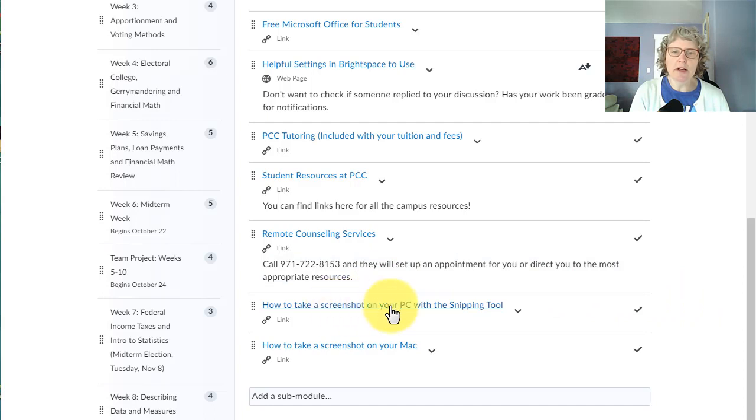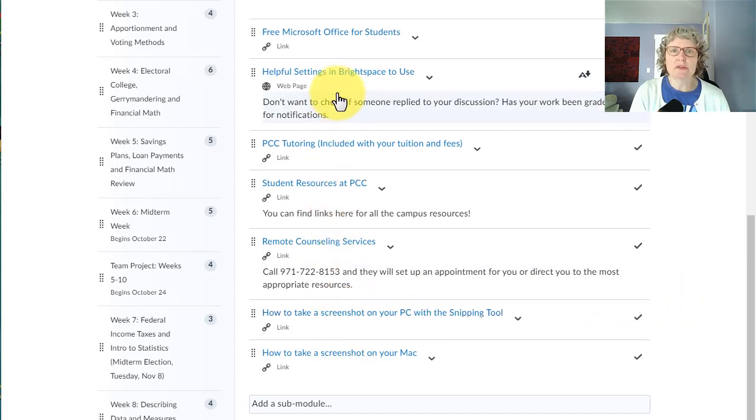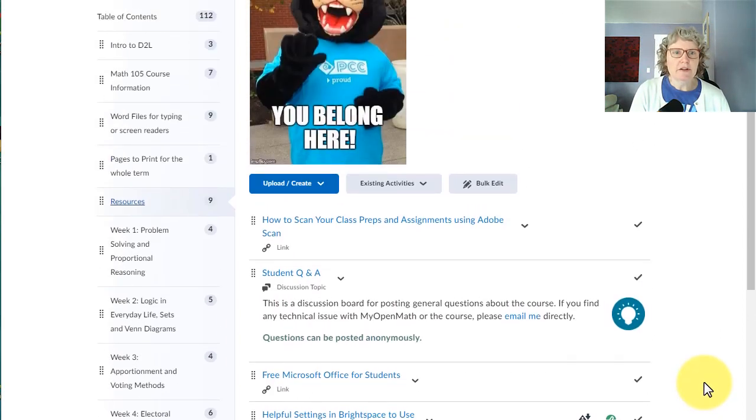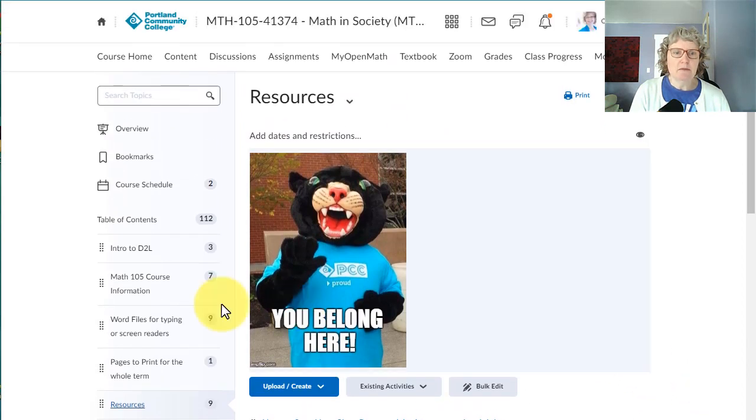A little bit more on how to take, oh, actually, this was scanning up above, but this is how to take screenshots. If you're emailing me a question in the middle of the week and you're having some kind of challenge on the computer, it might be helpful just to take a little screenshot so then I can see what you're seeing. Okay, great. So that is our course information module, and then these few things below it.